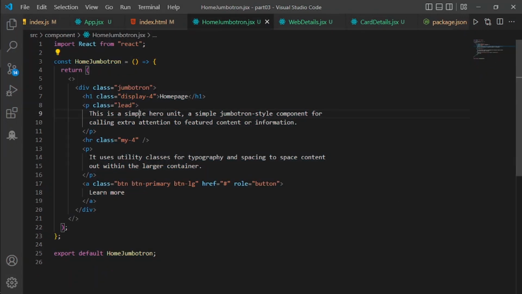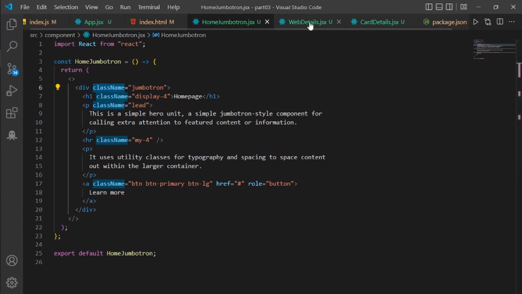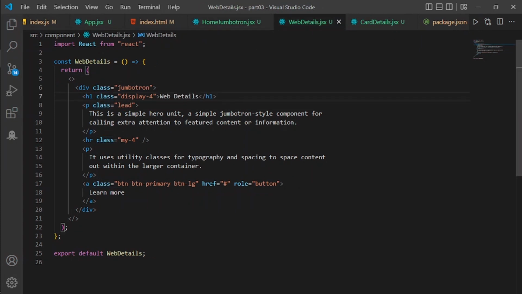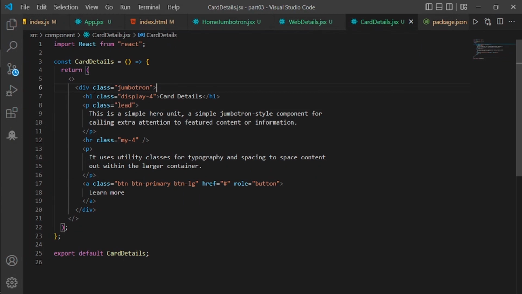And also here I forgot to change this class to className. If you remember, we cannot write just class in JSX. It has to be className. I will edit it also in web details, className, and for the cart details, it will be className too.